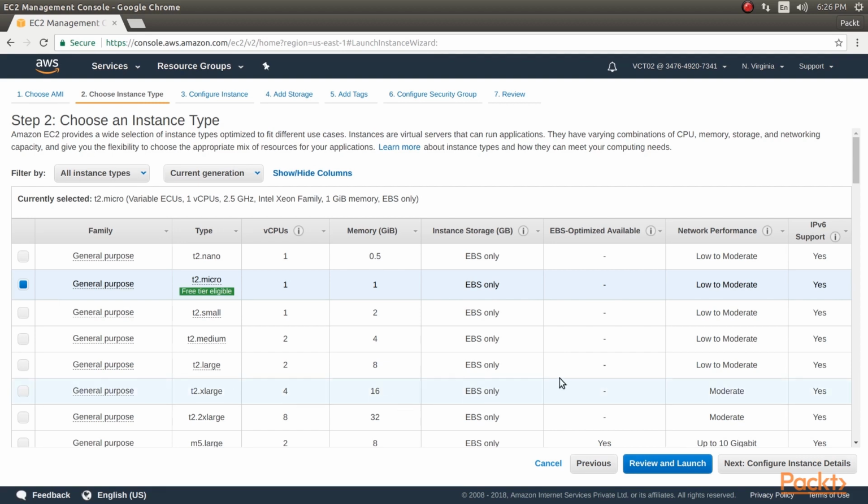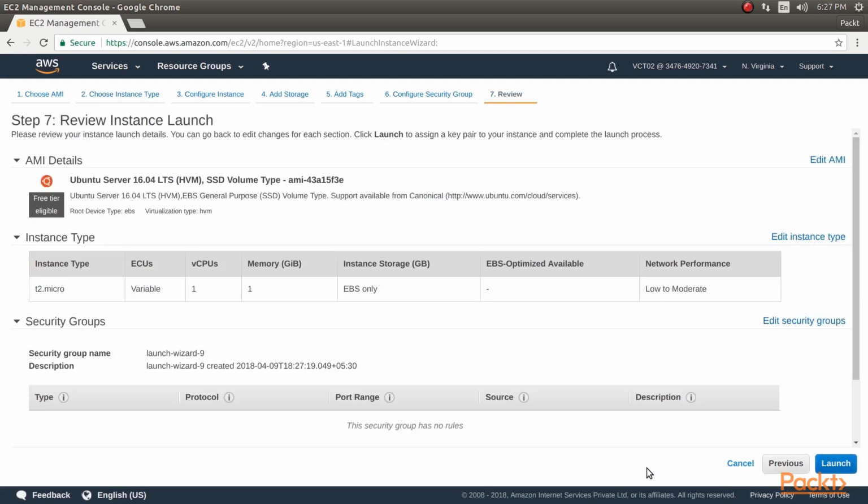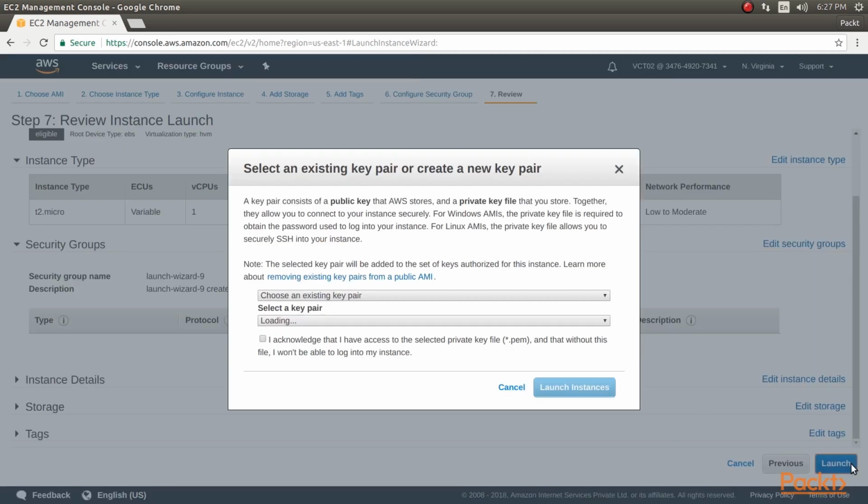Now we have two options. First one is click on Review and Launch, and the second one is Configure Instance Details. In this case, we're going to click on Review and Launch. But by clicking on Configure Instance Details, we can configure several elements of the instance, such as networking, storage, and so on. Now, we click on Review and Launch. The review screen shows up. Next, we click on Launch, and you should get presented with something similar to this.